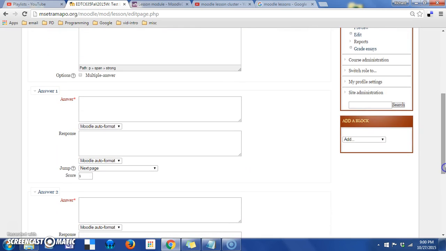Okay, because of the type of question I chose, I get certain parameters. One is this option for multiple answer. That's in the case where I've given them more than one choice of a correct answer. I would check that box.